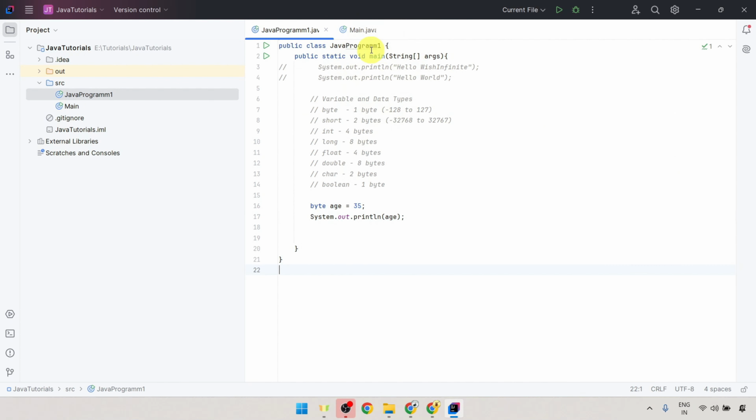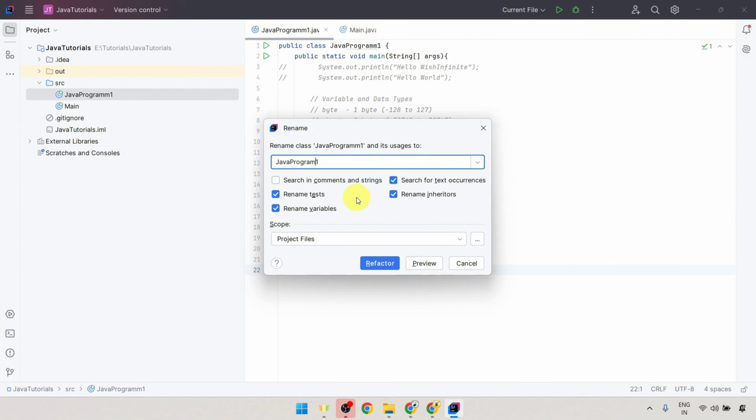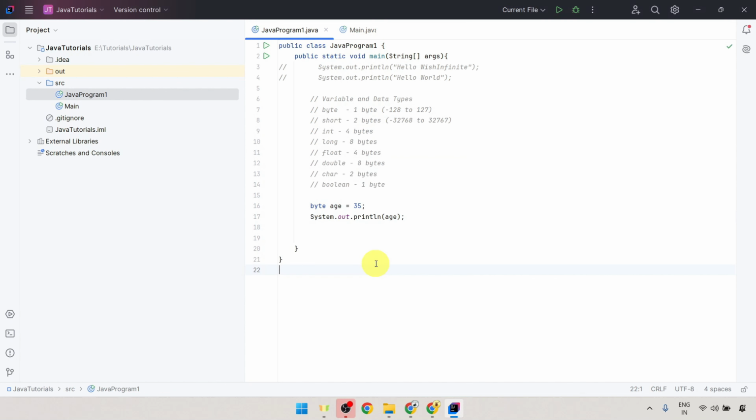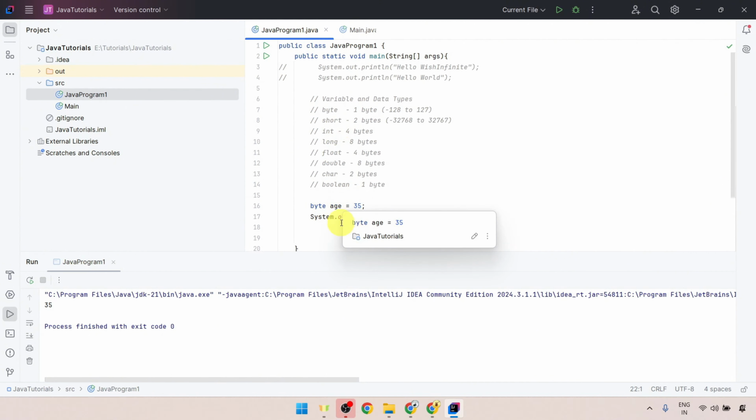Here the program spelling is incorrect. Let me correct it, and for that you can click onto the file and click onto rename, and here let me remove this M. It will automatically rename this class, where the spelling is wrong, as well as the file name. Click onto refactor and see, at both places the name got corrected. Now let's execute this particular program. Click onto this run. See, this 35 got printed here, which is the value of this age variable of data type byte.